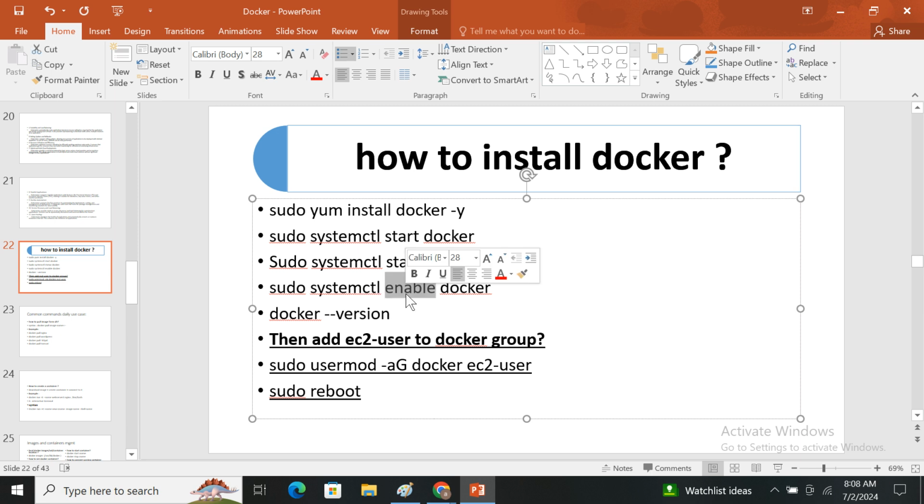And enable, for permanent start. What is the enable command basically for? Permanent start. That means if your machine gets restarted and you do not do the enable, it will not start again. You have to manually type this command again. But I don't want that. If the machine gets restarted or shut down, I want Linux to always start Docker for me. So you have to use the enable command. After that, you have to check whether it is installed or not. What is the command? docker version. It will show the version you are running right now.